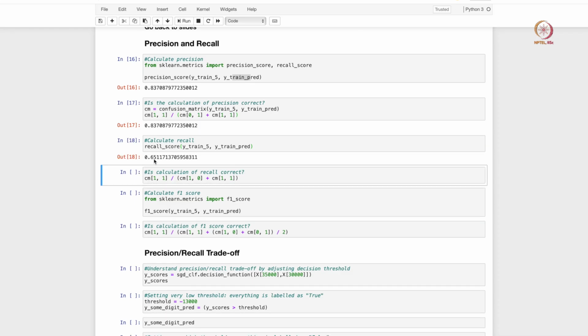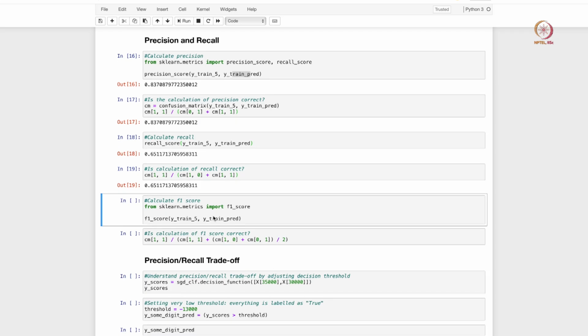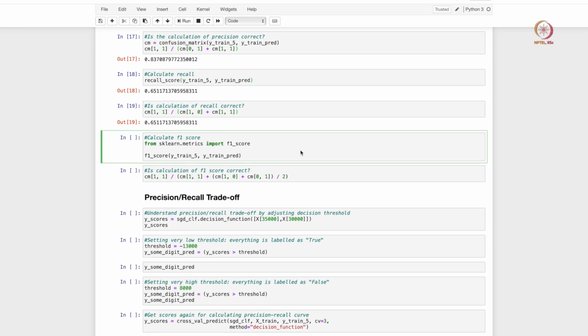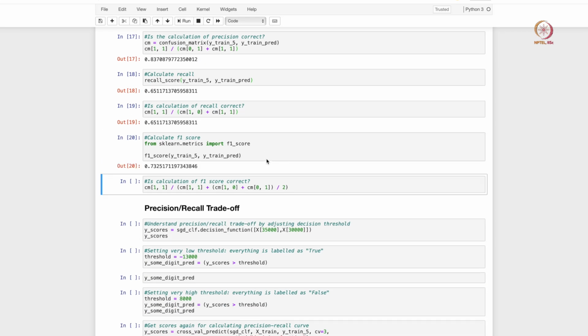So we see that the recall is a little low, about 0.65 or 65%, which is expected. If you have high precision, you are expected to have lower recall. We can also check whether the recall score has been calculated correctly, and we see that it has been calculated correctly. We can also calculate the F1 score for this model, and the F1 score is about 0.73.